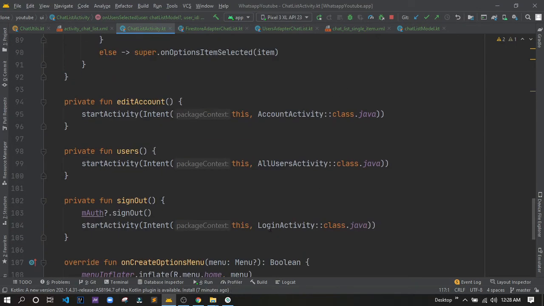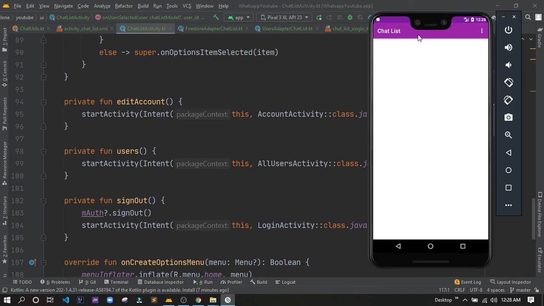So I tested this application, I ran it on my emulator, and here it's giving a blank screen. That is because we don't have any chats yet.